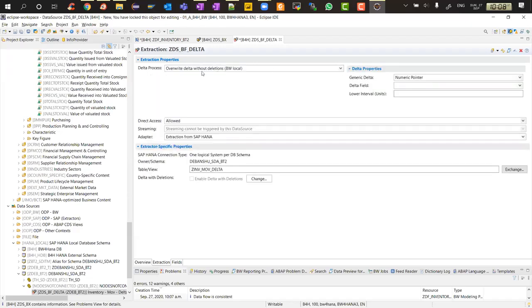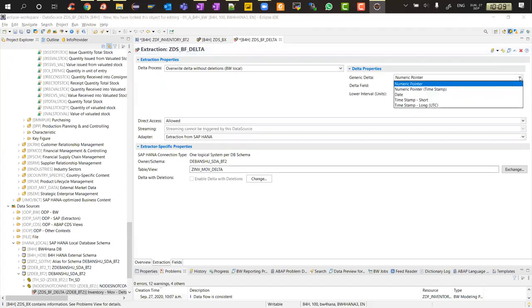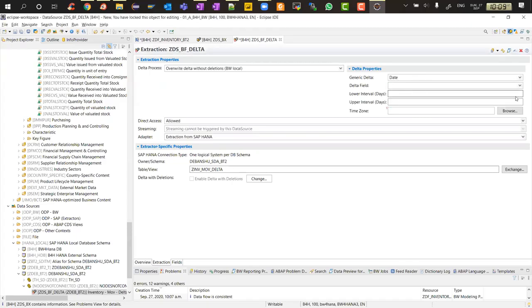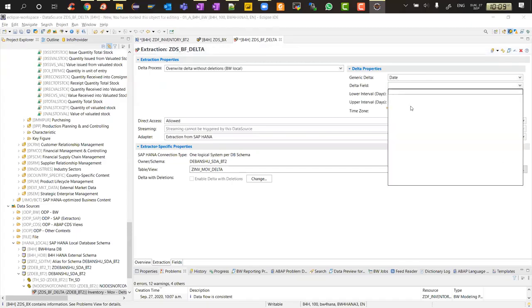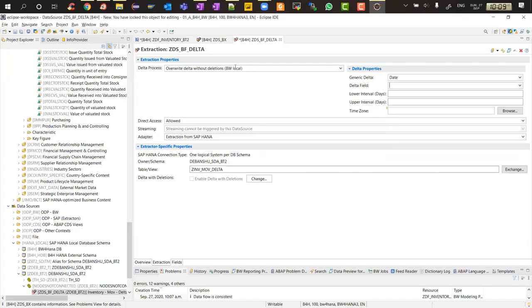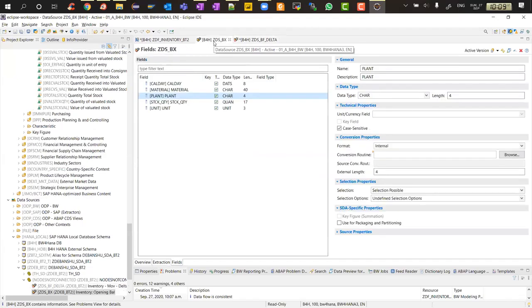Now once you choose the delta process here, you have to choose the generic delta field. This we used when we were doing the CDS view, right? As CDS was generic. So now in the generic, you have numeric pointer, timestamp, date. We have the date field there. If you remember, we have the date field, but the date field is not showing up here. Why is the date field not showing up here? Because in the data source, I have not made it selection possible. So if you go here, this is BX, sorry.